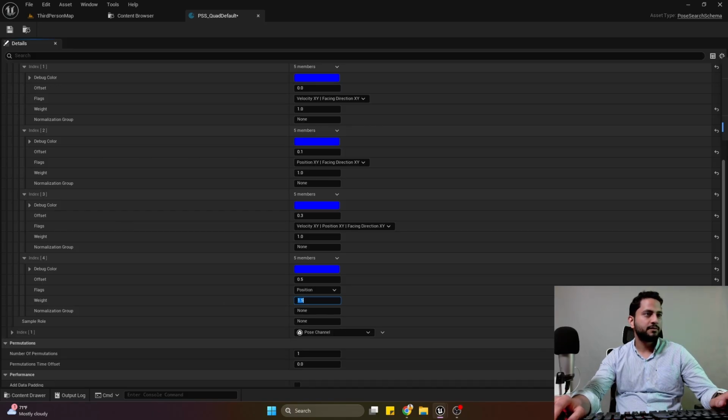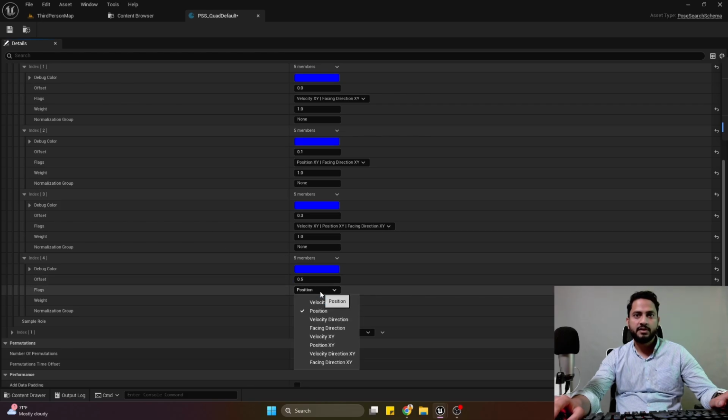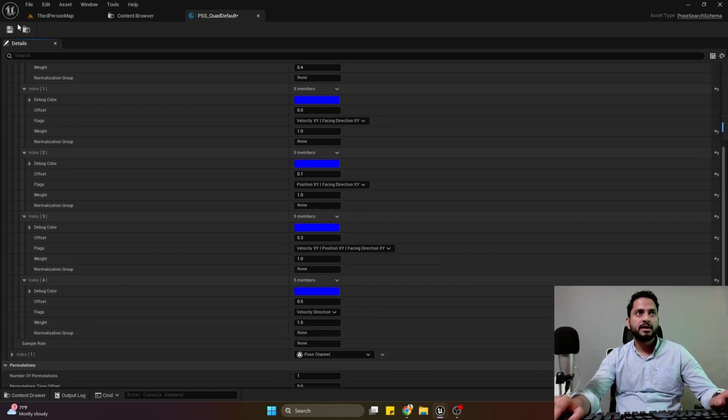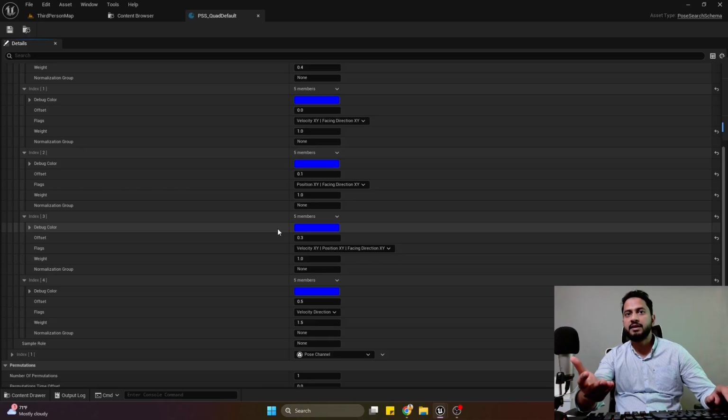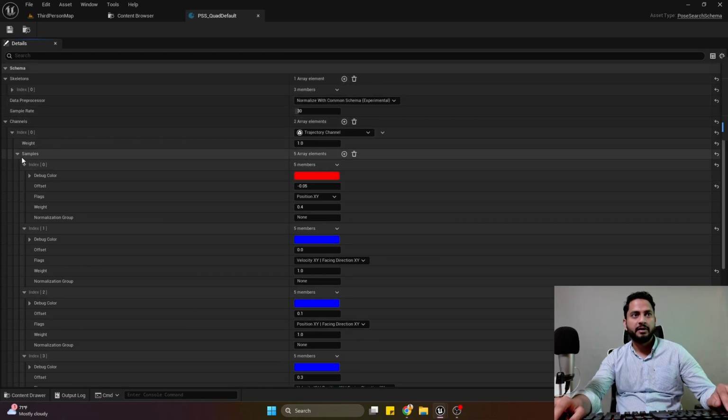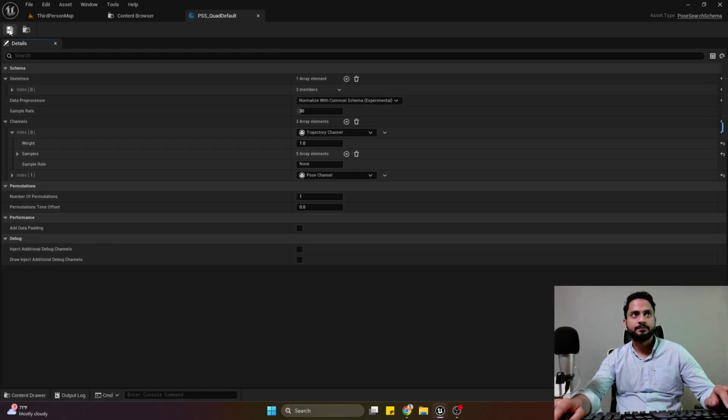For the last one, I'm going to set this to velocity direction. Instead of position, we will set it to velocity direction. So these are our samples. If you want more details about what these samples are, I have already covered them in my breakdown motion matching tutorial series, so I will not go into details. Here we have our 5 samples for our trajectory.